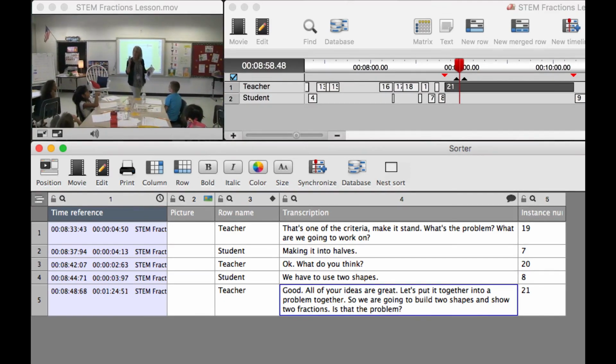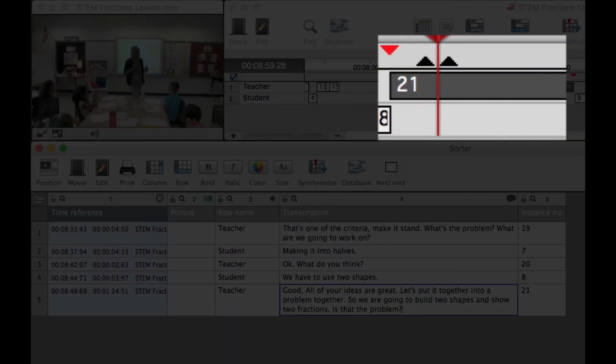Okay, so I've just paused the video again. Is that the problem is the last thing I hear. I'll hit F2 again. You can see the looping markers advance.